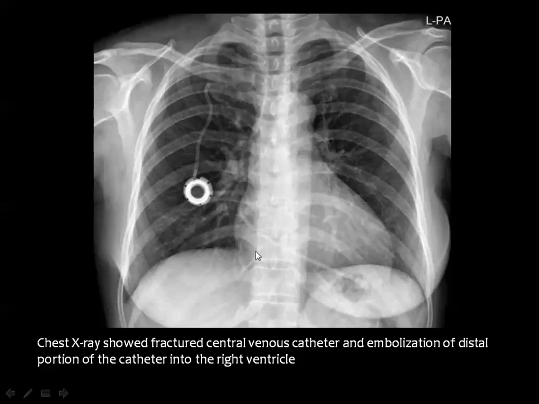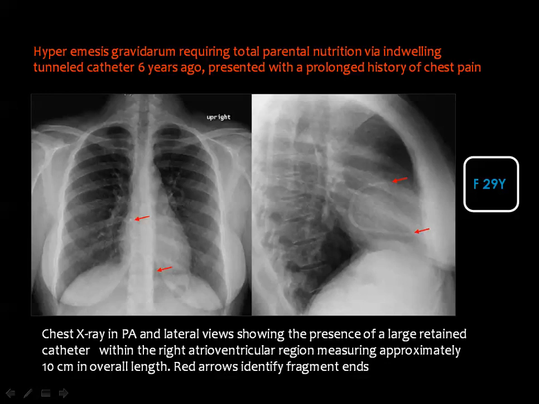Then catheter fragmentation. This is the central venous line, and this is a fragment that has migrated into the right ventricle. And this is also catheter fragmentation, and you can see the fragment in the right ventricle as well.